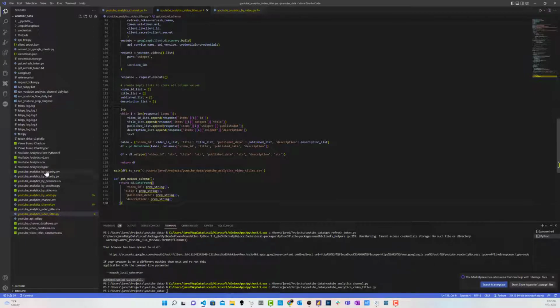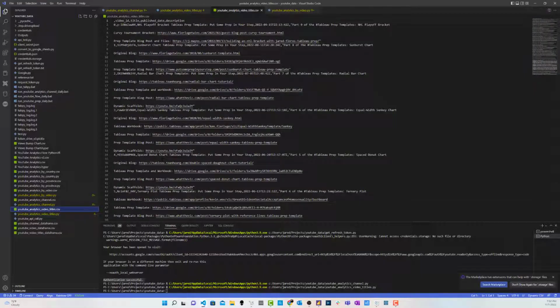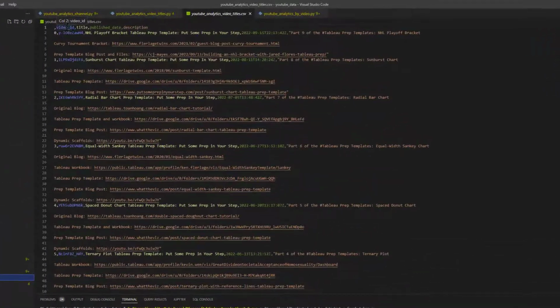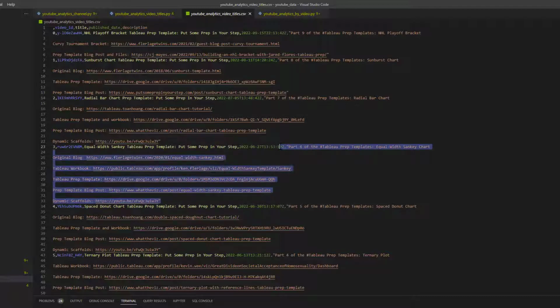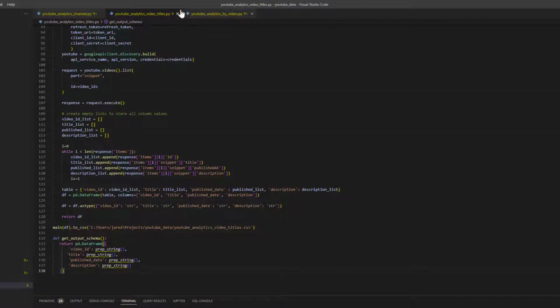So if I run this, okay, and then let me open my video titles CSV. And so now you can see this is what it ends up giving me. So I've got video ID, title, publish date, and description. Here's my ID, my video title, when it was published, and the description of that video. So again, really nice and clean format. And I made sure too that when it pulls in the description, it leaves it exactly how it's formatted in the actual video description in YouTube. So really nice and convenient.